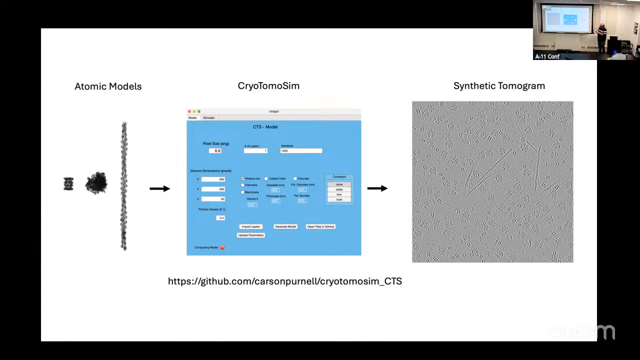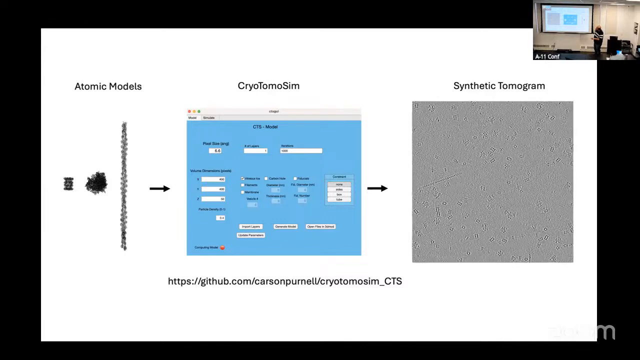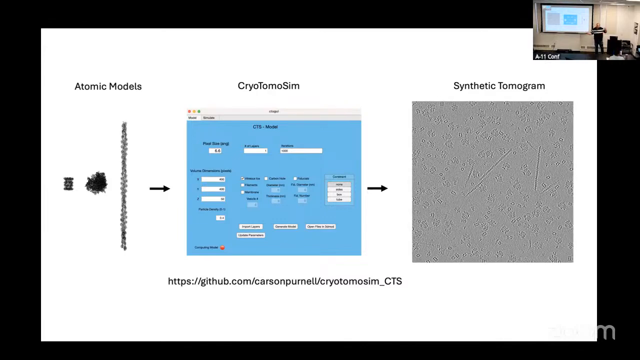But here we have a proteasome, ribosome, and this actin filament. You basically just put in what pixel size you want, how large of a volume you want, whether you want vitreous ice turned on or off, membranes, all these different modeling features. And it spits out a synthetic tomogram with all of those objects in it randomly placed, and you can control the density of them and the numbers of each of them. So you can create your own recipe to make a synthetic tomogram.